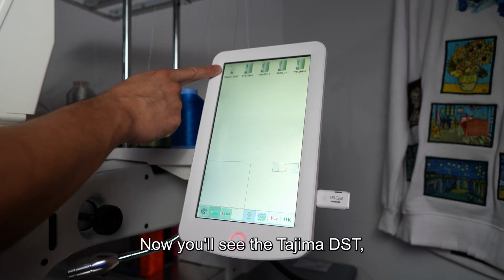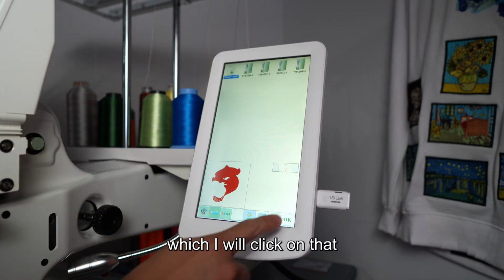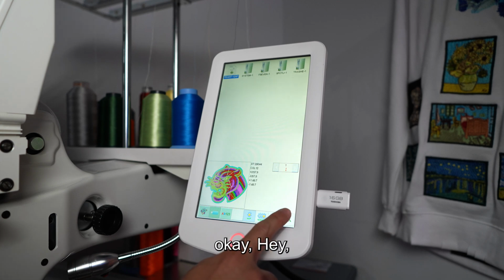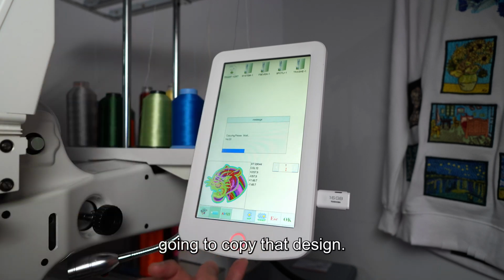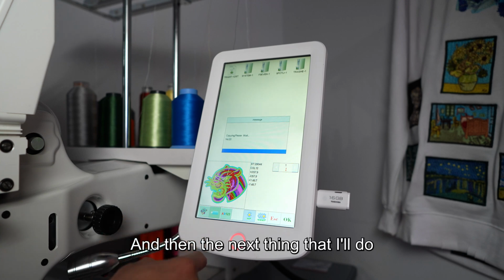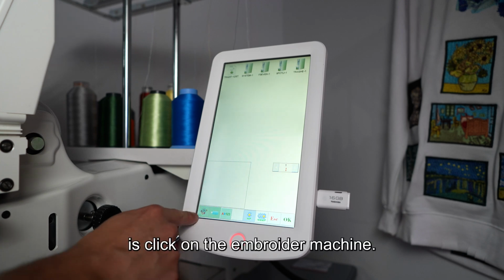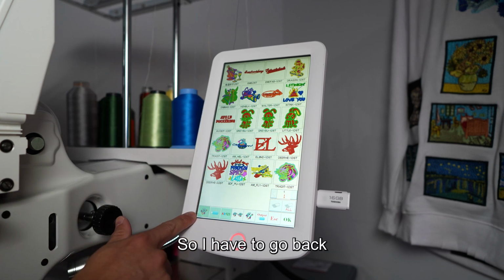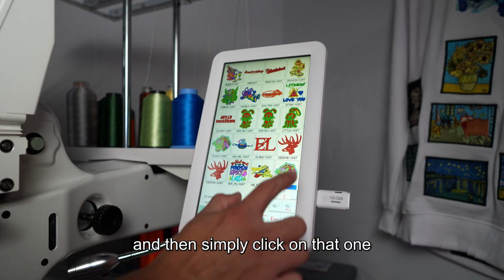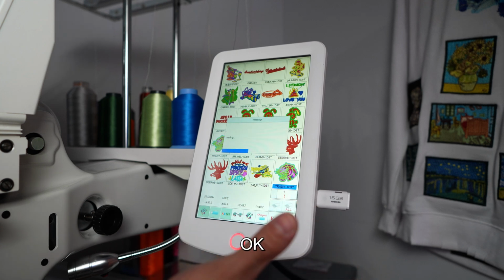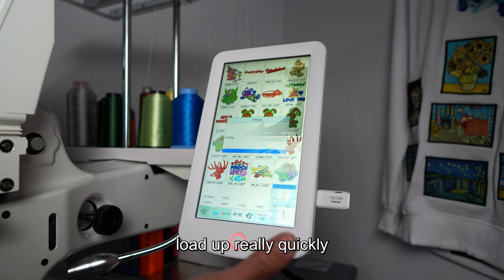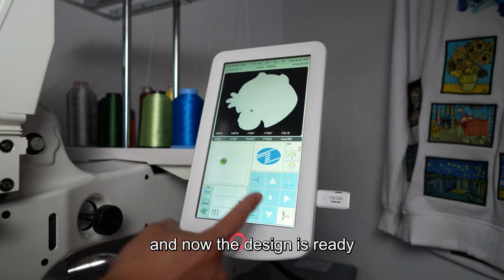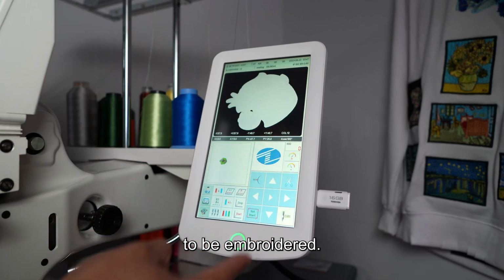Now you'll see the Tajima DST, which I will click on, and I'm going to click OK. Awesome, it's going to copy that design, and then the next thing that I'll do is click on the embroidery machine. So for this machine, this has saved designs, so I have to go back and then simply click on that one. And I'm going to press OK. It's going to load up really quickly. And now the design is ready to be embroidered.